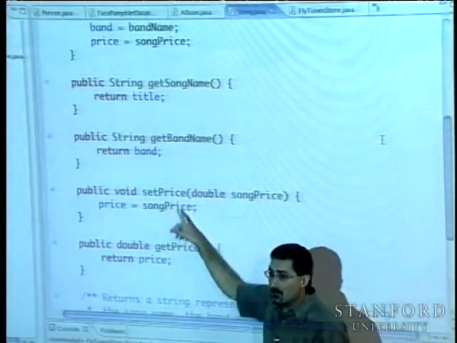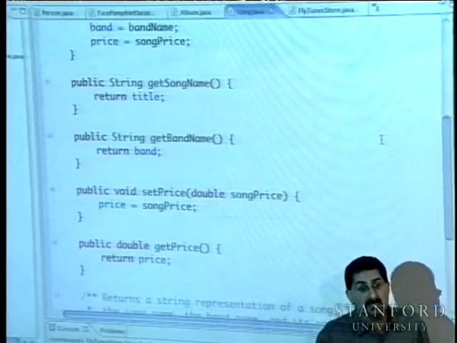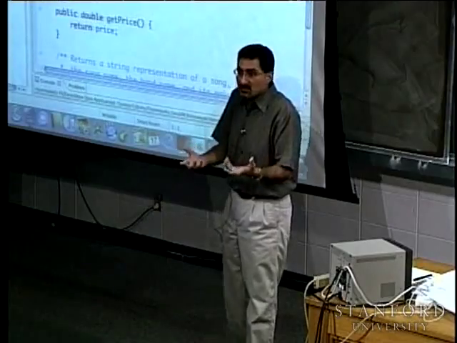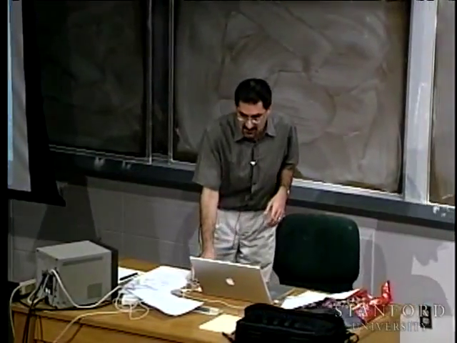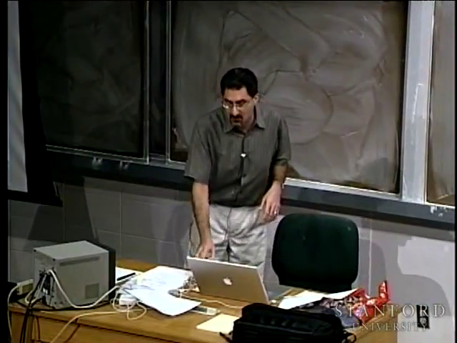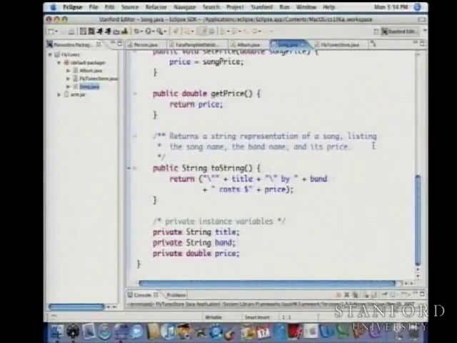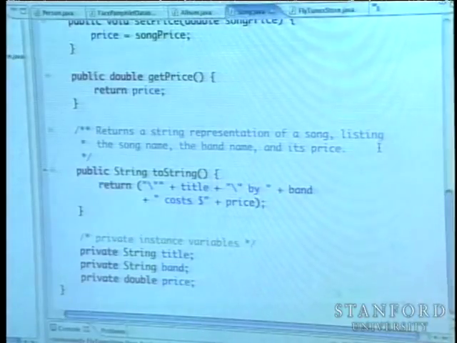But the price has both a getter and a setter, right? Because it's something that's malleable. After we create that song, yeah, we might change its price, and because we know that, we provide both of those things in the definition of the class. Now, as we talked about in the days of yore, whenever you create a new class, it should also have a method called toString, and toString just returns a string representation of the data in that class.